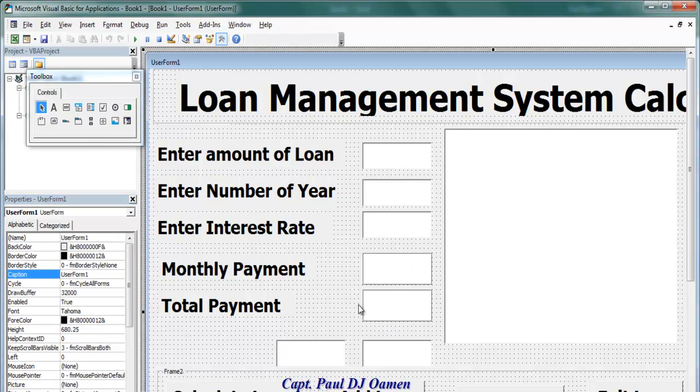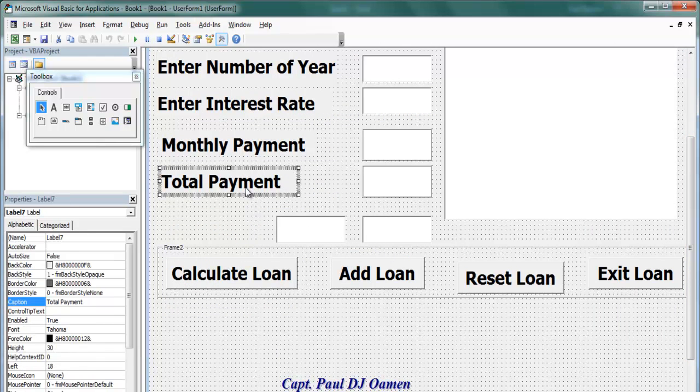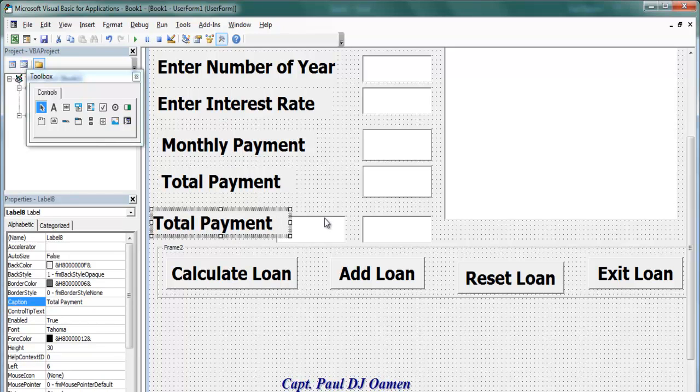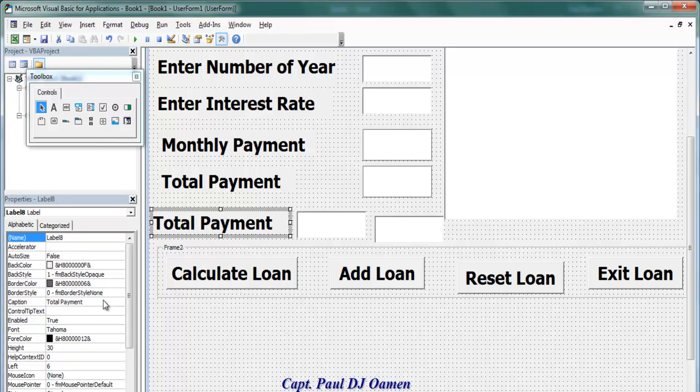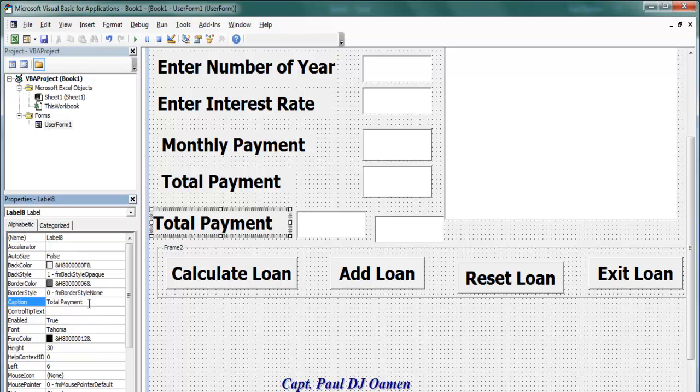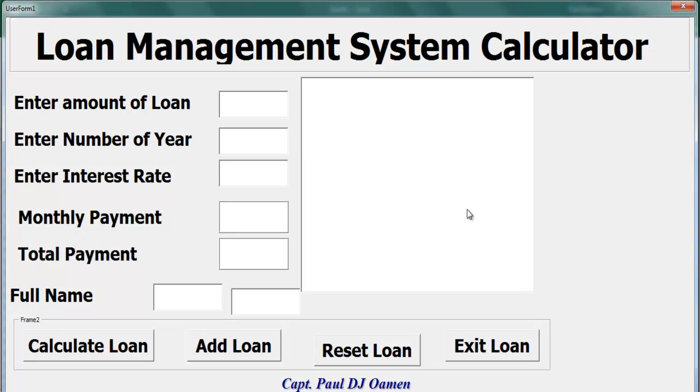There we go. Alright, we need two more information, so copy that, that will be for name and maybe name and address. Let's come in here and just enter name, full name. There. Okay, let's see if we're going to have enough room. I think we will have enough room. Yes, enough room in there.